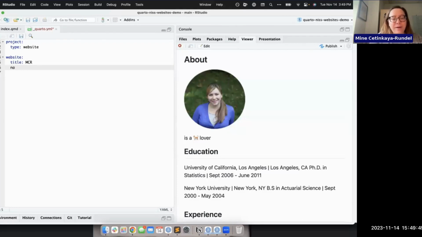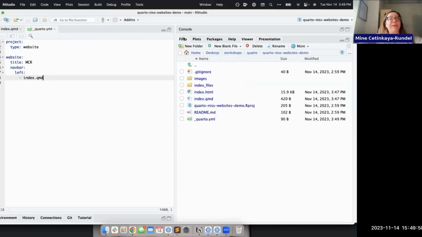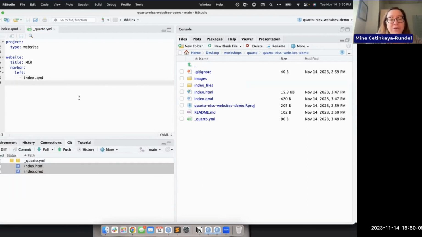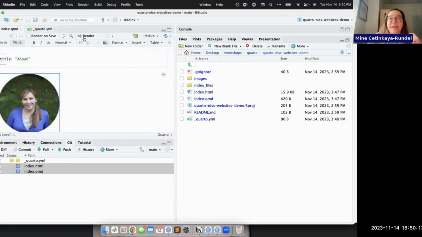And then let's say that I want a navigation bar where on the left, the one thing I want linked is this index.qmd file. So that's the only file that I have, and I want to put a navigation bar for my website. I have created a Quarto YAML file, but currently I don't have a button in RStudio to build everything together. I have a render button for my index.qmd file, but I don't want to work with an individual file anymore. I'm in a project mindset at this point, and I want to render everything together.